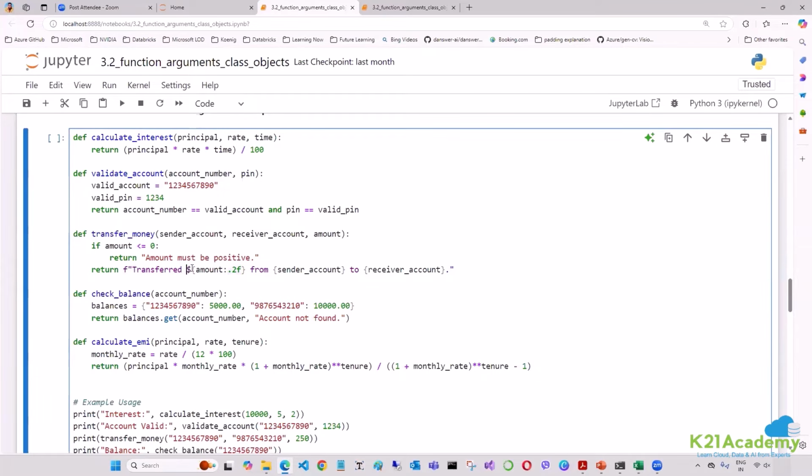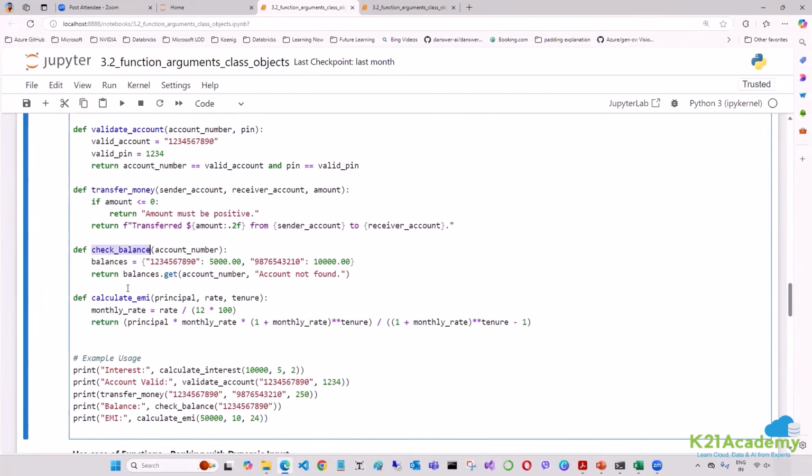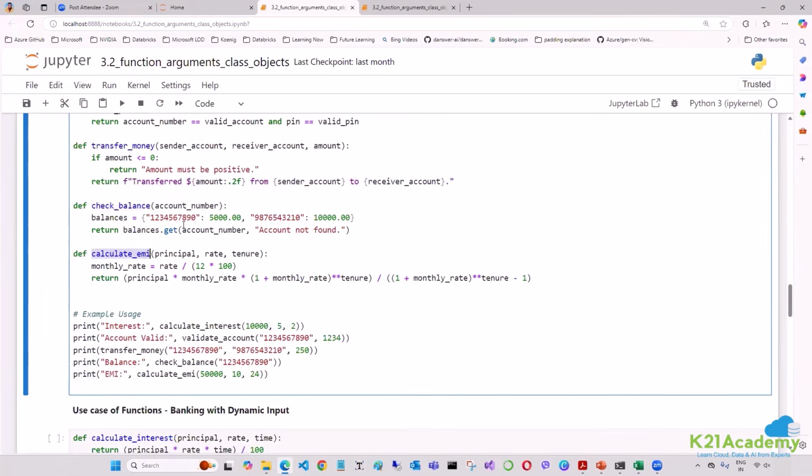Okay, so if you want to pass the variable dynamically, you can make use of dollar symbol, and you can make use of parenthesis. And if you want a decimal, suppose someone is going to put an amount of 88.889, it will automatically reduce it to 2 decimal and give us the message, print the statement. Okay, similarly, if I want to check the balance, I can do that. If I want to calculate EMI, again you can see I am checking the balance. If someone checks the balance, right now the balance is 5,000 for this account. Okay, and if there is something else, it will say account not found if these two numbers are not there. Okay, let me just copy this.